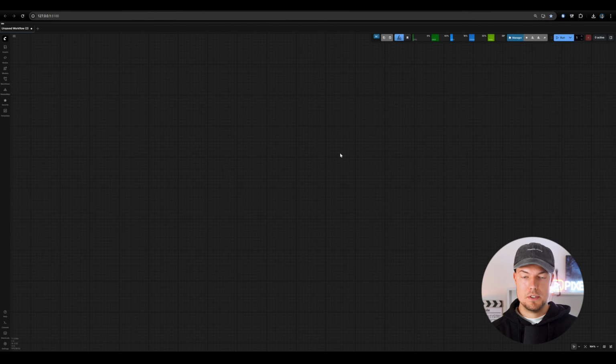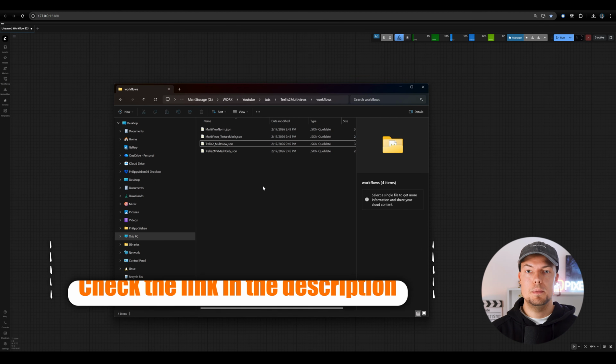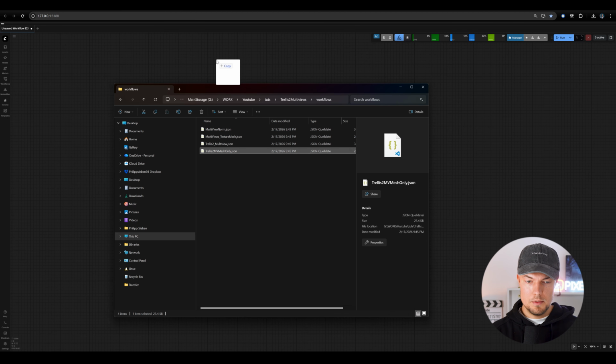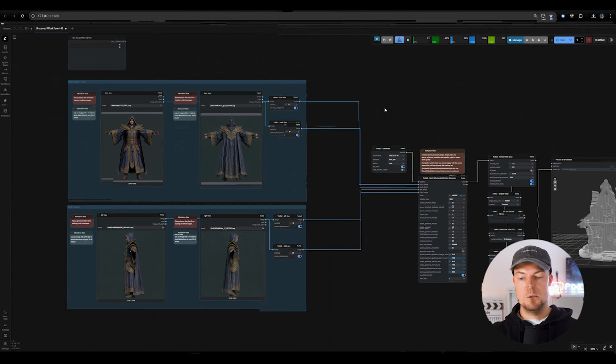Okay, great. And once ComfyUI launched, what we can do now is open our first workflow. And as always, I will put all workflows down below for free to download in the video description. And we will start with the first one, which is the Trellis2 Multiview Mesh Only workflow. And this one will only generate the mesh, not the texture, but I will also show you in a second how the texture multiview workflow works then in the end.